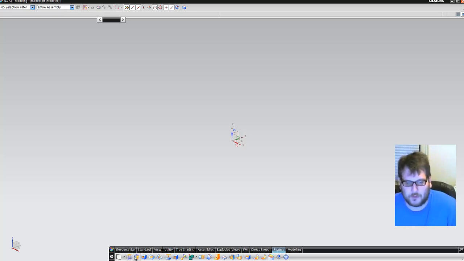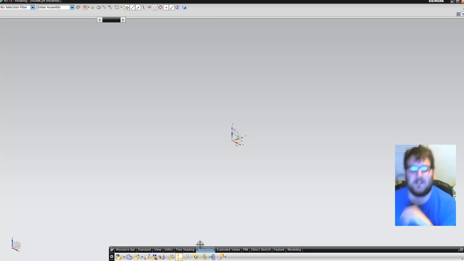So if I'm going to do an extrude, I come over to the featured toolbar. If I want to do like an exploded view, I go to the exploded view toolbar. If I want to work on assembly options or set up constraints, I go to the assemblies toolbar. It just helps you logically remember where things are.